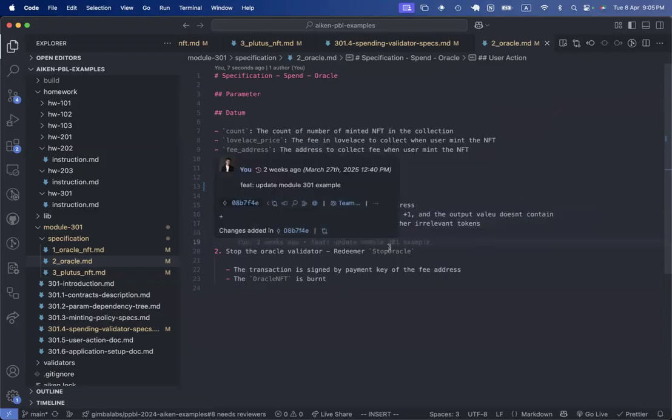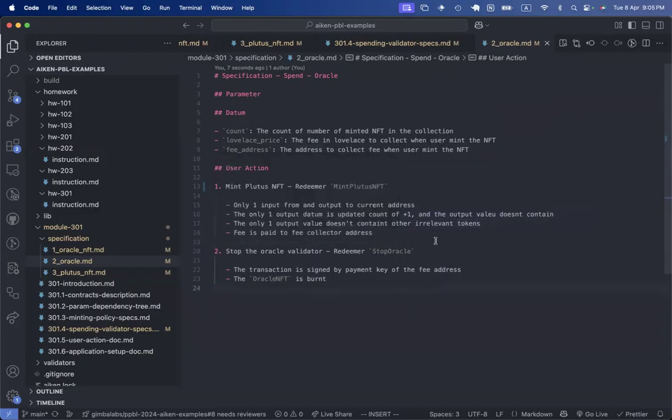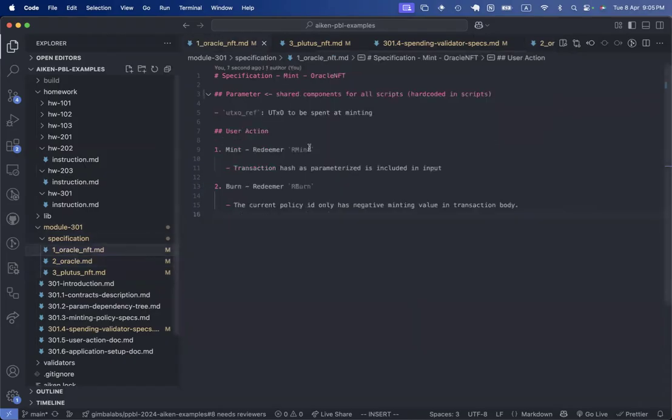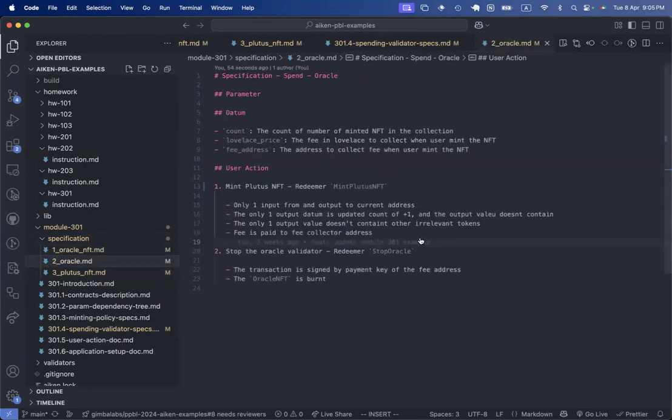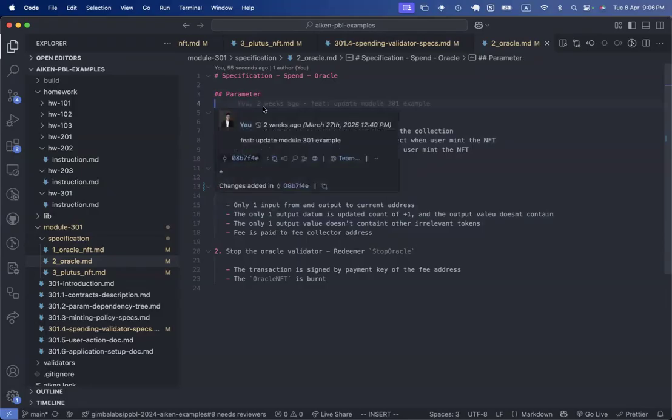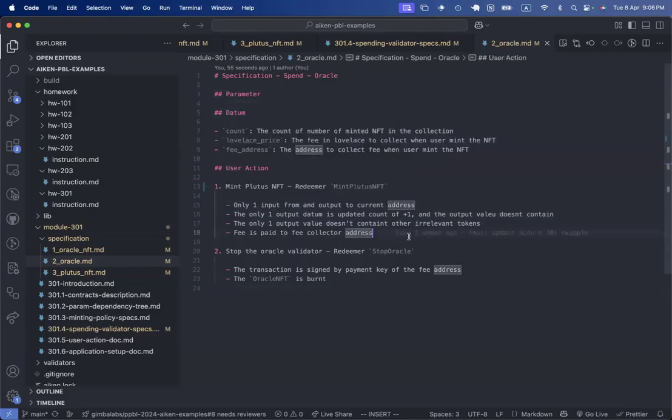But there's actually one hidden logic here. You can see that in this Oracle specification, I didn't enforce what exactly is the Oracle NFT. Does anyone here know why I didn't do that? Why didn't I put the Oracle NFT into the parameters here? As a thinking exercise.